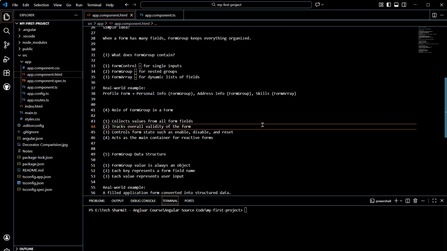Now the next question comes: what does form group contain? If we are creating any form group, what all things can it contain? So the first thing is form control, because we know that inside a group we have multiple fields, right? We are just creating the group. In that group we have multiple input fields, and those input fields will be managed by form control itself. That thing we already know because we have already covered that example. Here we are just using one form group that will contain all those input fields, and those input fields will be managed by the form control.